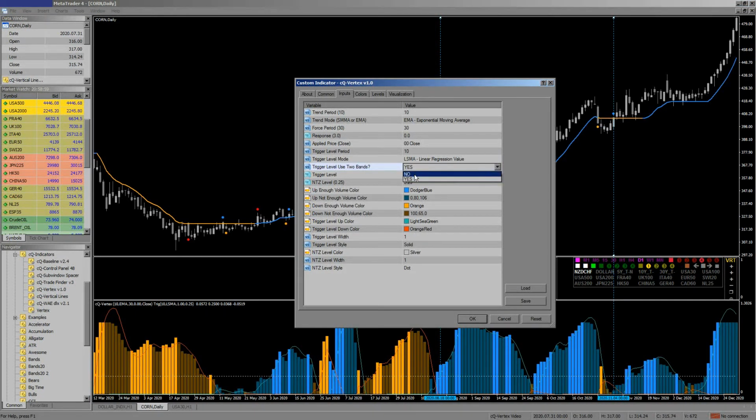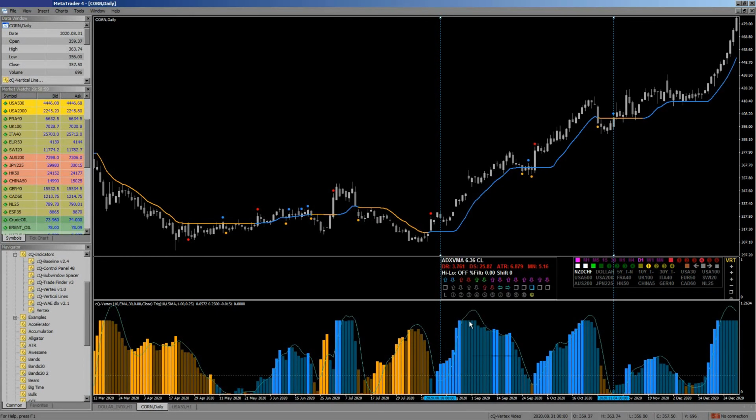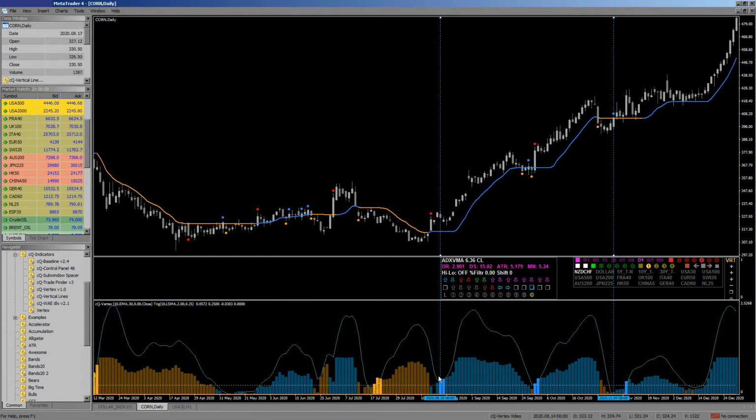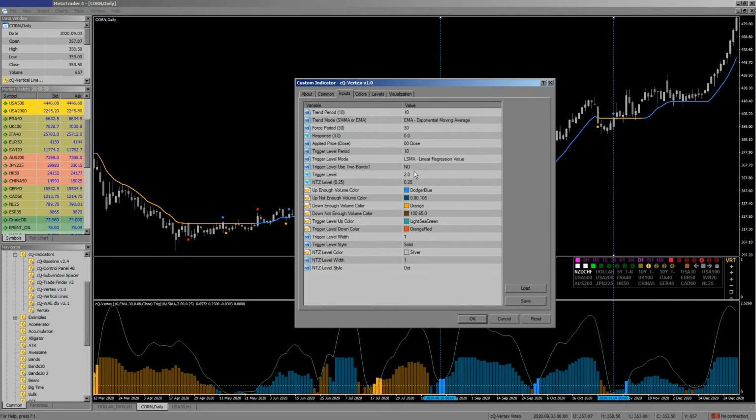It also has a one-band option, which again is different. You can raise it up pretty high and just get a few signals, or put it wherever you think it needs to be. And then this is the same thing as the other. I just call it the no trade, so it's just this line here. You can raise that up.